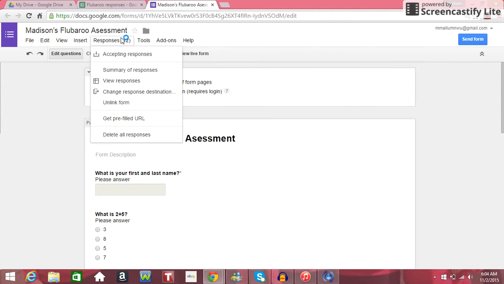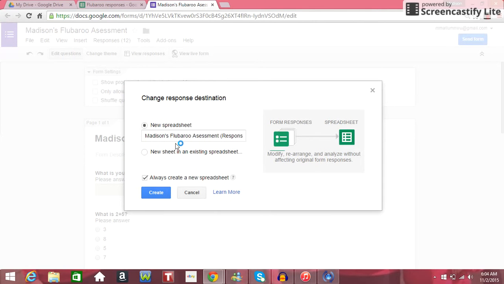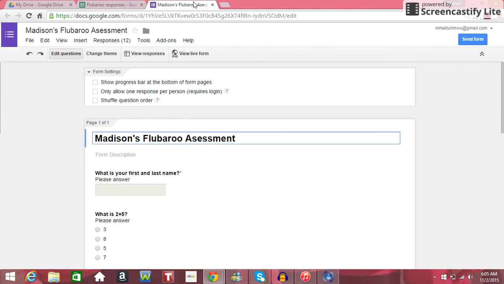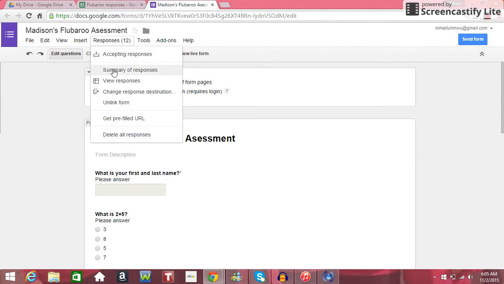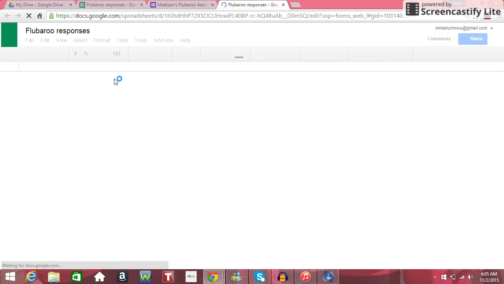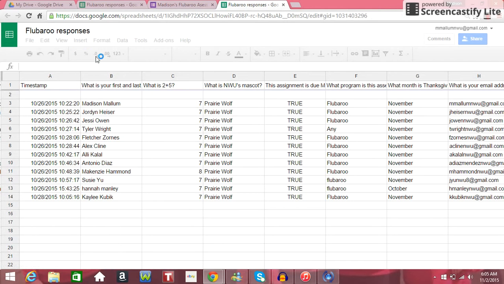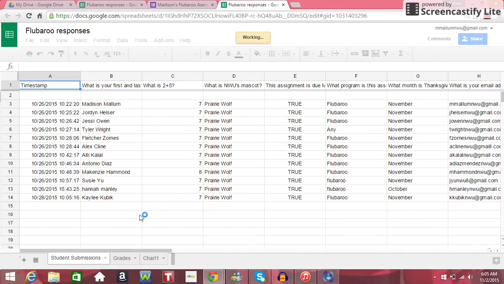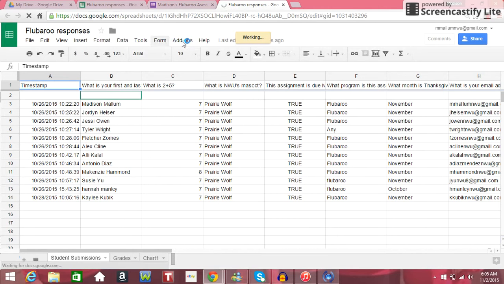And from there, I click change response destination so I know where it's going, and I click new spreadsheet, and then I'm sending it to Madison's Flubaroo assessment, which is a form which is already created. And then if I want the responses, I'll click view responses, and it will open up the Excel sheet and give me all the different responses of the different people that answered it for me.